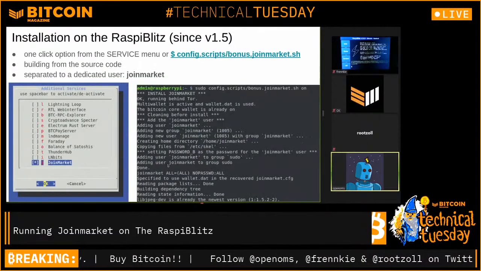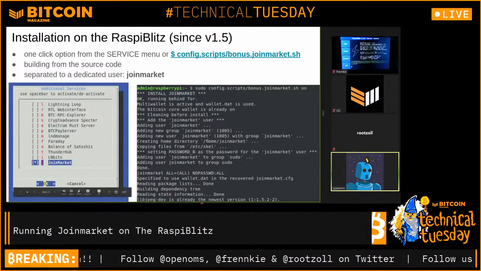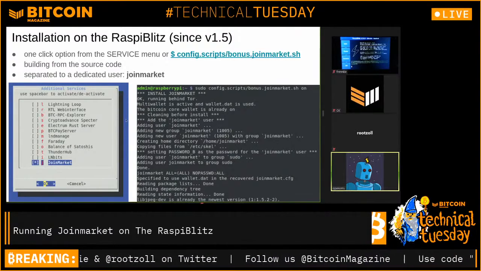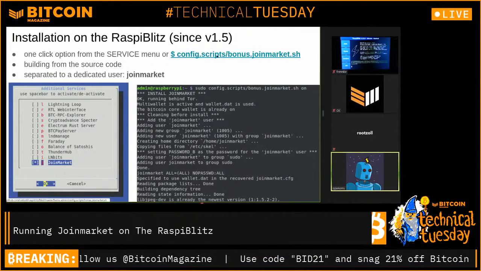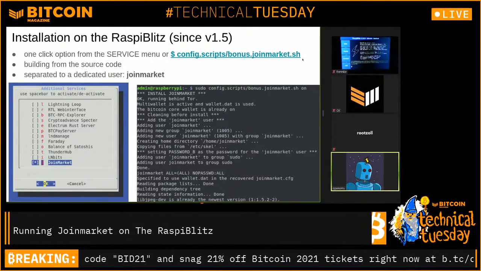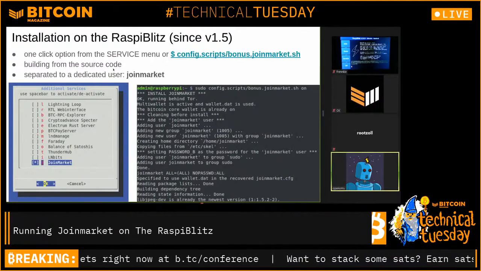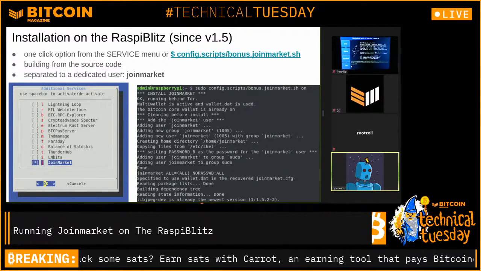So coming back to RaspiBlitz specifics, how is this service being installed? It is a one-click option from the services menu, or you need to run this script, which is the config script joinmarket.sh, when we would want to install it. And this has been there since the previous 1.5 version of the RaspiBlitz. This is again building from the source code straight from GitHub, signed by the developers, and also running under a dedicated separate user, which is called joinmarket.